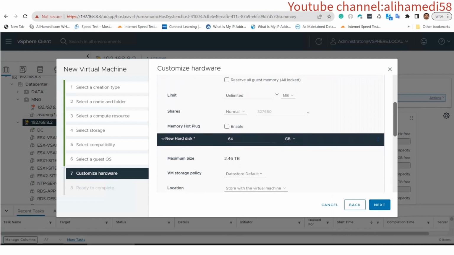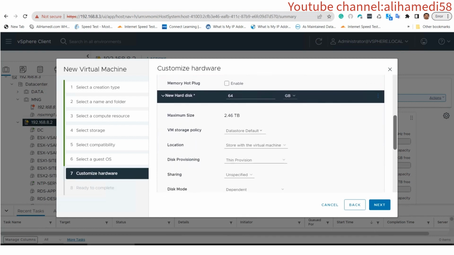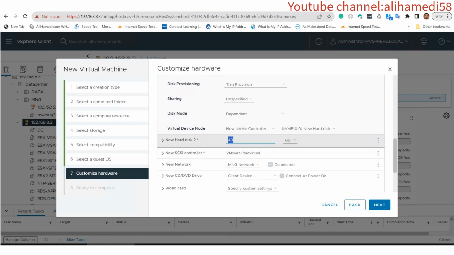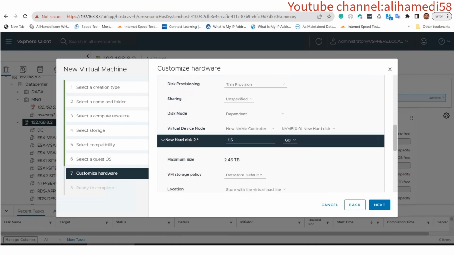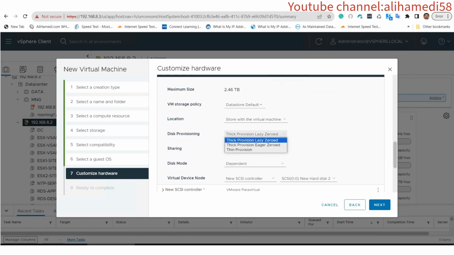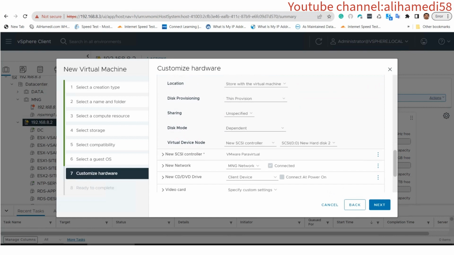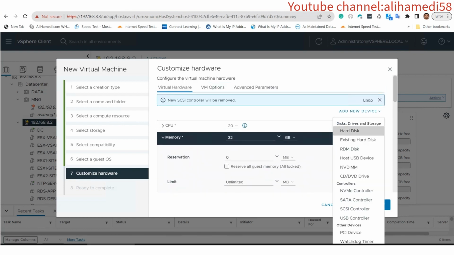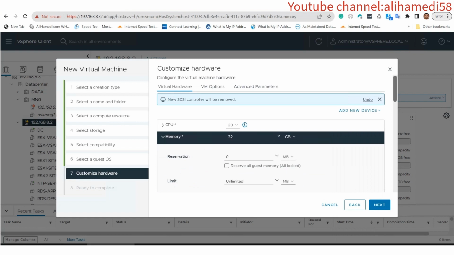How many hard disks do we need? Minimum we need 4 hard disks for vSAN ESA based on the VMware documentation that I mentioned before. Thin provision, it is the first resource for vSAN. We choose controller 2, then again go and add a second hard disk as a resource.